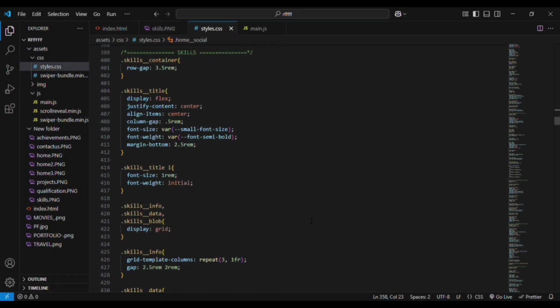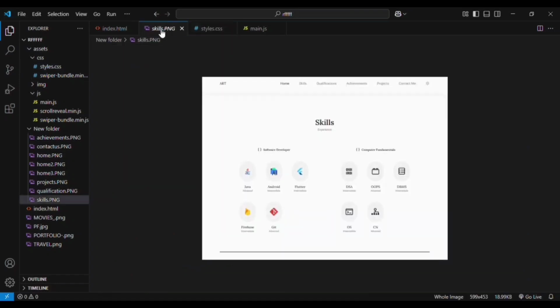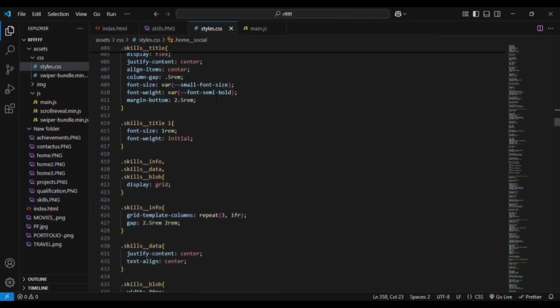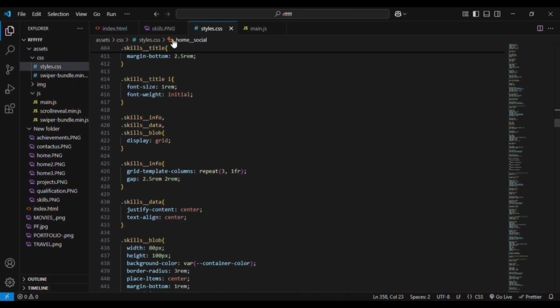Row gap is given as 3.5 m. You can see the gap is 3.5 m. Then we have the skills title. For that we are giving display flex, justify-content center, align-items center. You can see the titles are aligned exactly to the center for each div.